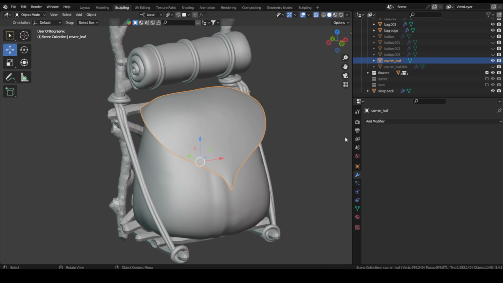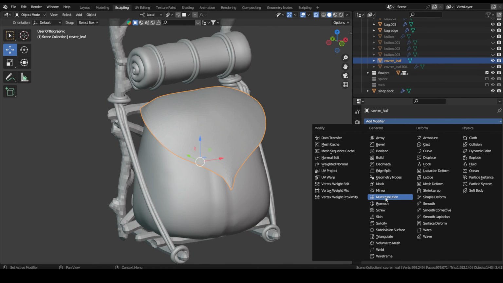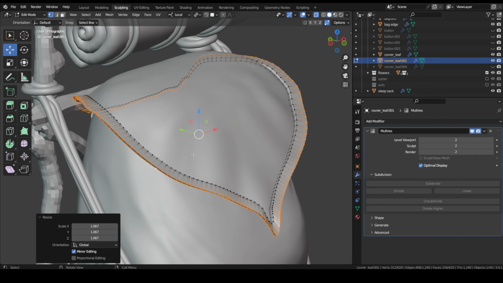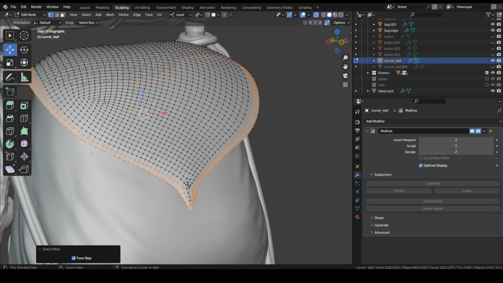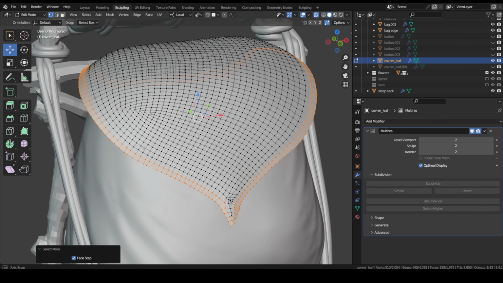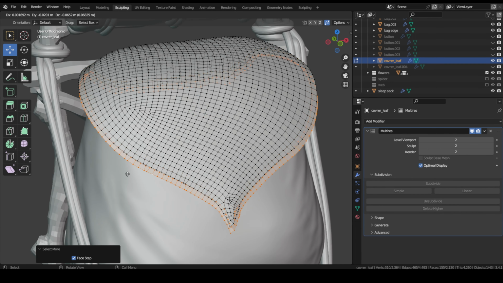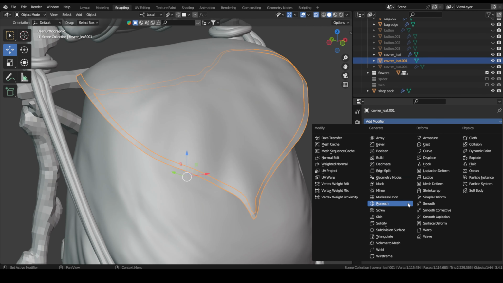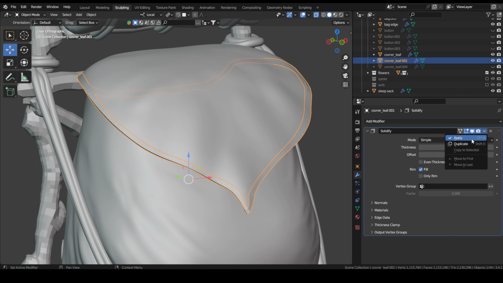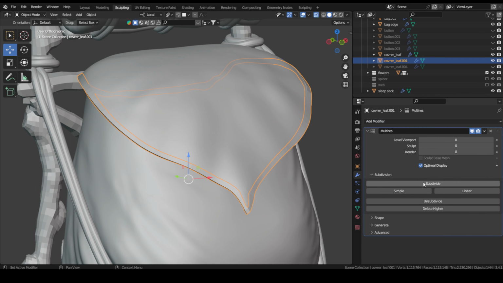In this stage, by the way, I usually also model additional small elements. For example, the bag and cover rim. I select the rim area faces in edit mode, duplicate them with Shift D and separate them with P, separate selection. Once done, I add the solidify modifier and then apply it. Then I add the multi-res modifier to both elements.